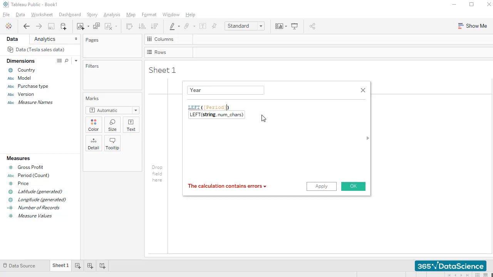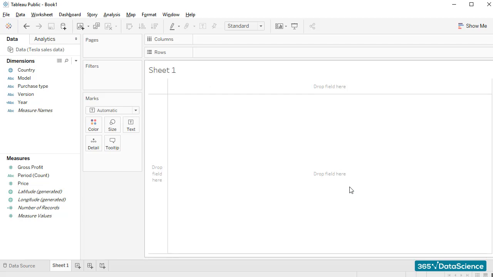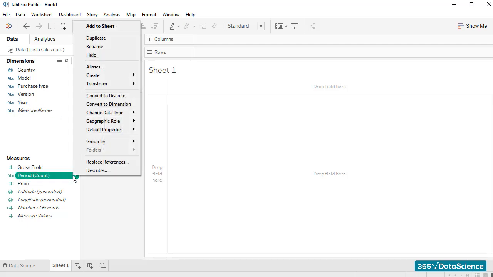The second component of the formula is the number of characters we would like to extract. We'll need 4 characters, and that's what I'll write here. Close the brackets, and our new field is ready. If the period field was not of the string type, we would have had problems because left is a function that requires us to use strings.